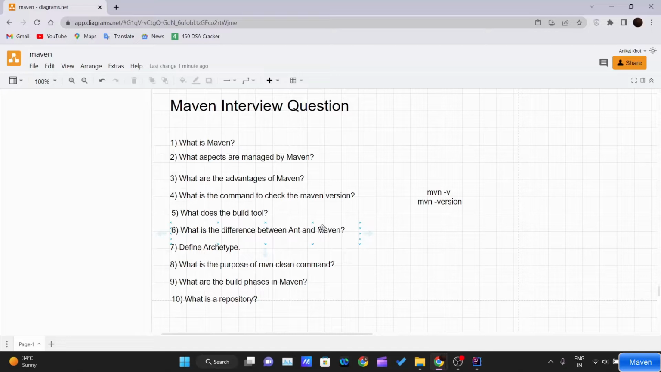Okay, so the seventh question is, define archetype. What is an archetype in Maven? It is a Maven plugin which is designed for the creation of the project structure. As we have seen in a previous video, when we were trying to create the web application, we selected the archetype as web app. It is nothing but the structure that is predefined by Maven. So if you want to create a web application, you just go ahead and select the archetype as web application. There are many more archetypes, and you can select according to your requirement.